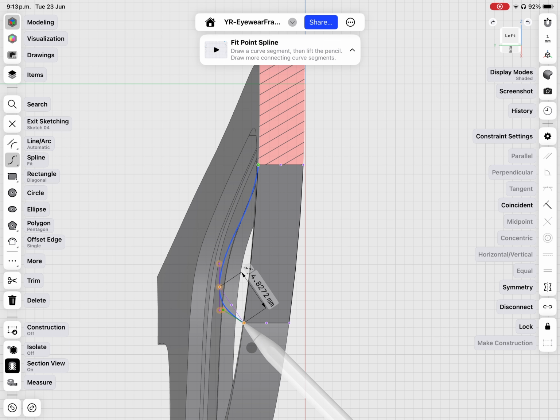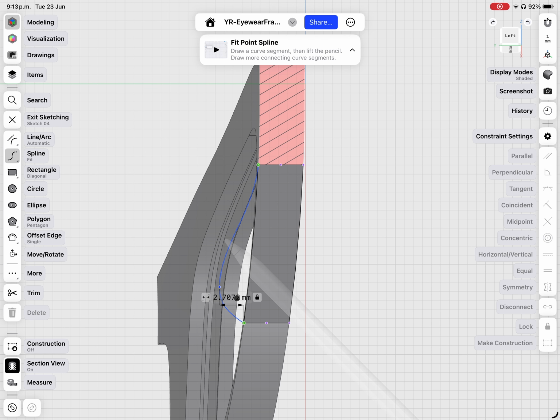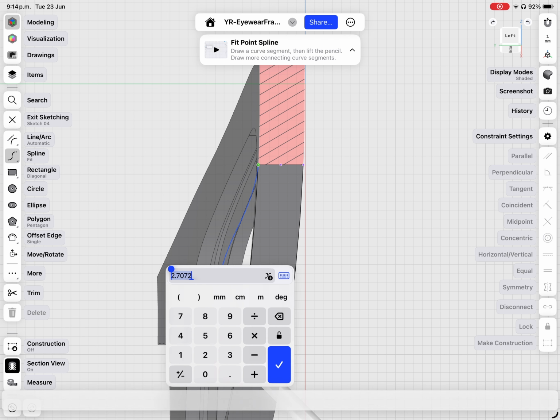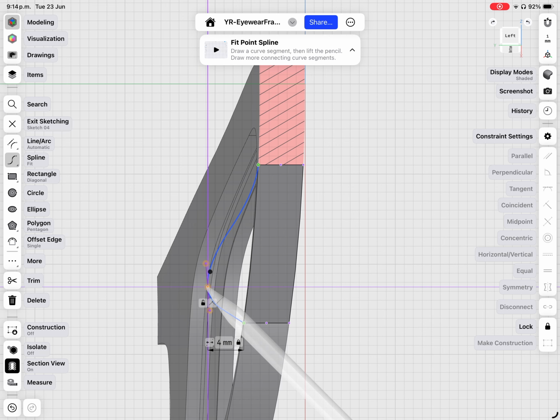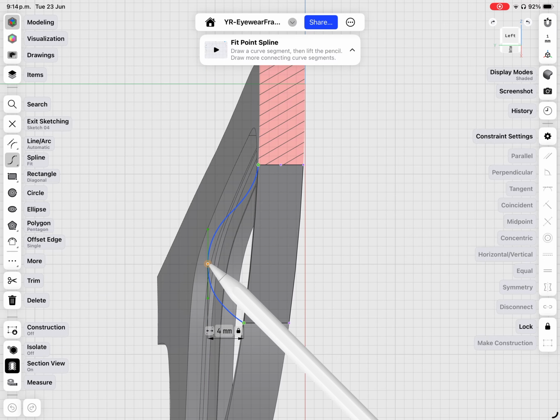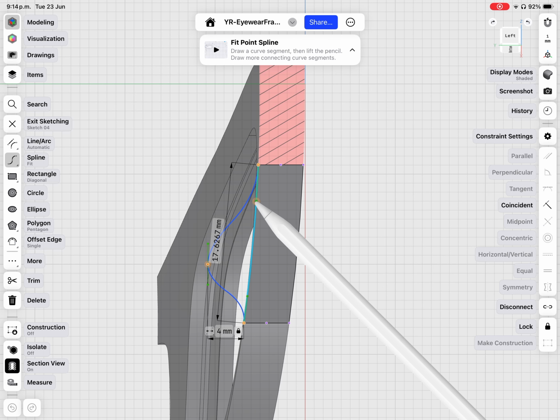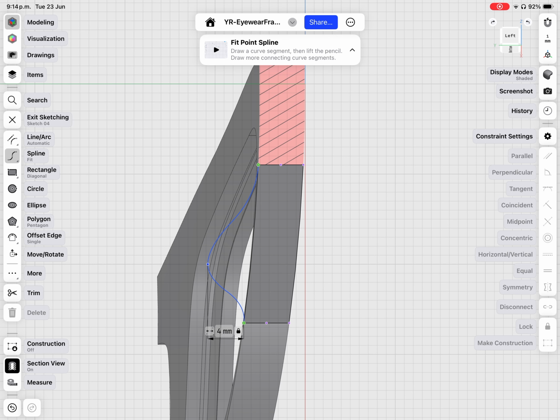Let's add a horizontal dimension for these 2 points. 4 millimeters. And okay. Drag it a bit. Vertical. Doesn't have to be perfect. It's just a concept. Okay. Move this handle to be tangent to this curve. Check the other one. It's okay. And exit sketch.